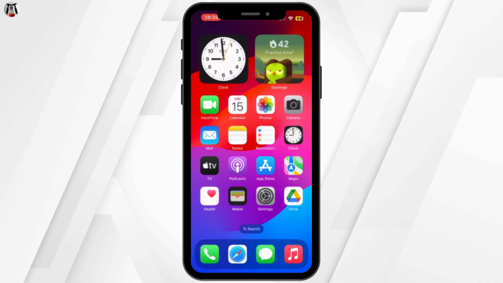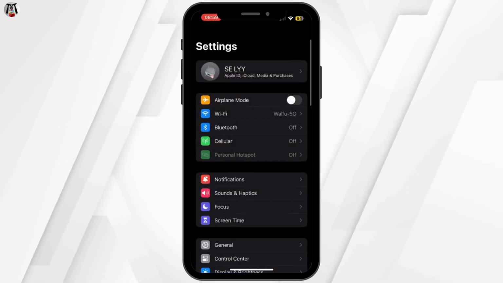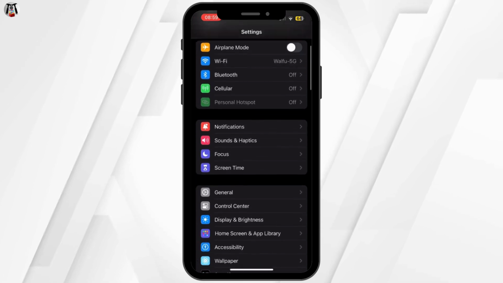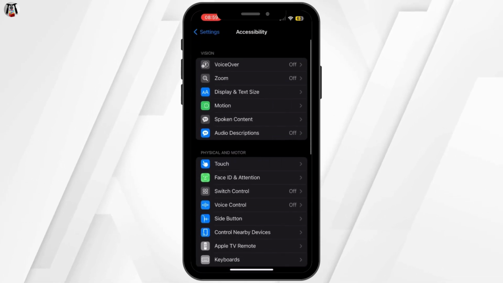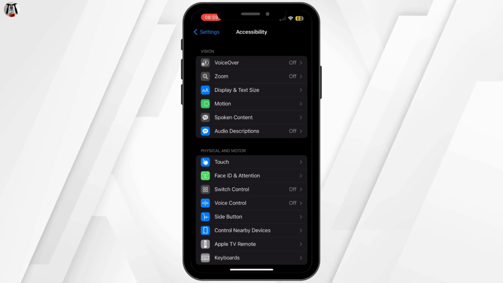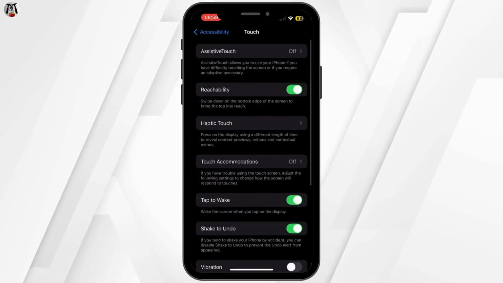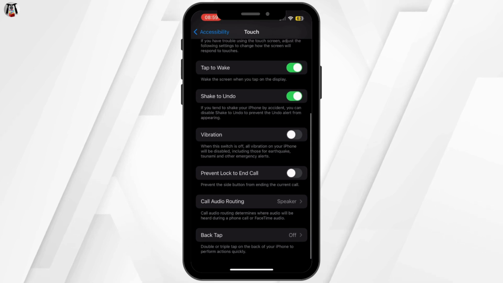So for that, first of all, go ahead and open the Settings application on your mobile device. Once you open Settings, scroll below and then simply tap on Accessibility. Now inside Accessibility, under Physical and Motor, simply tap on Touch. Now inside Touch, simply scroll below and then tap on Call Audio Routing.